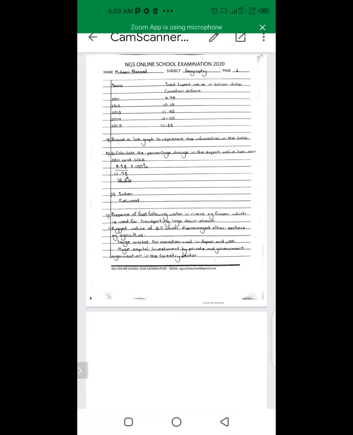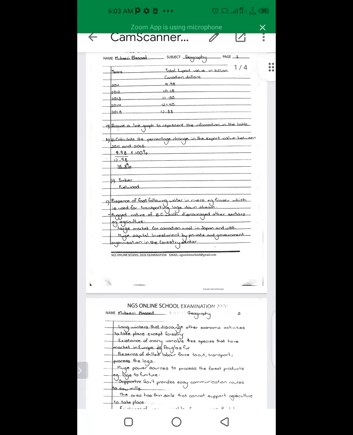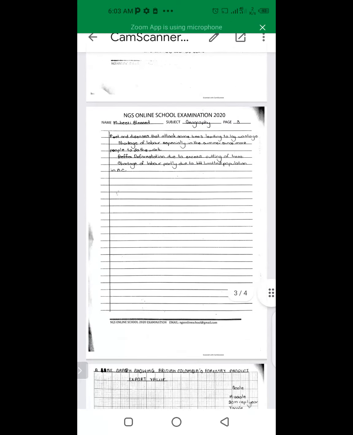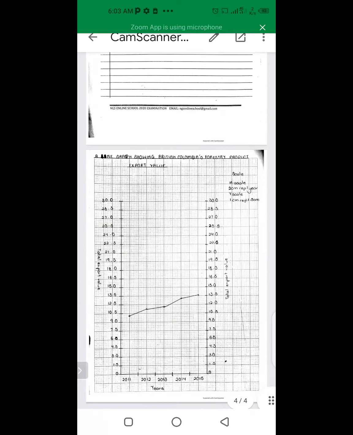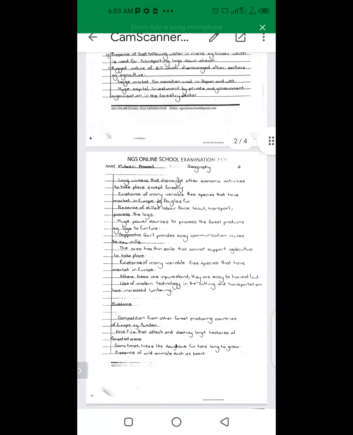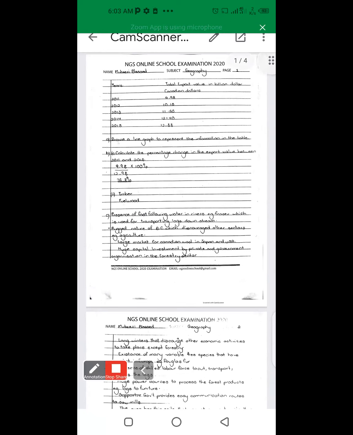Now, when I tap on Mubeza's work, that's how her work will look. As you see, her work looks nice. She managed to scan her work into a PDF. Now, this is how you do it. Let me share.